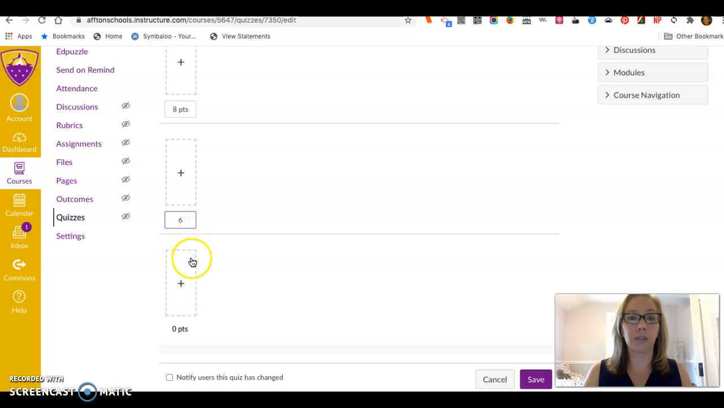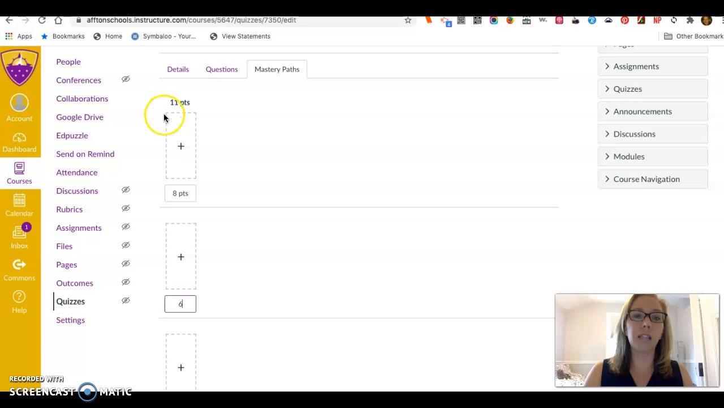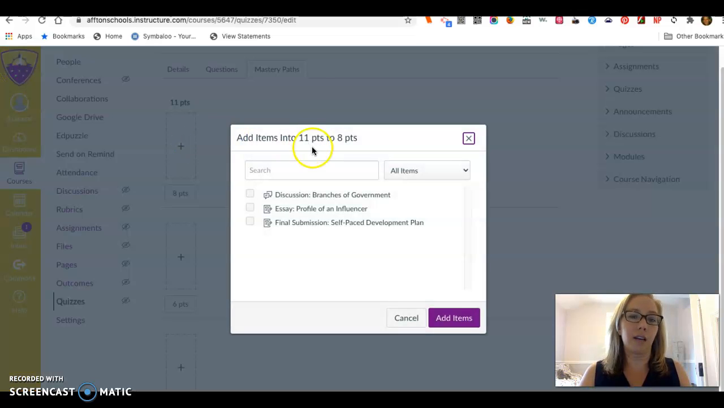If they got 0 to 5 on this quiz, this is where you're going to go. If you got 6 to 7, this is where you're going to go. And if you got 8 to 11, this is where you're going to go. What that does is it allows you to add other assignments, other content that you think is going to be necessary for that certain level.